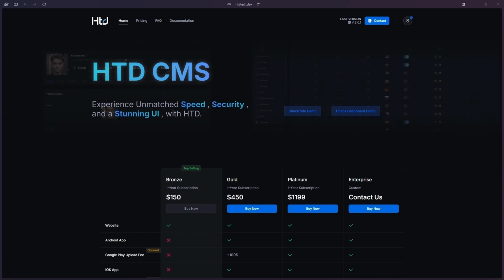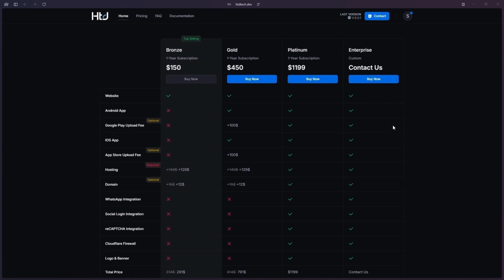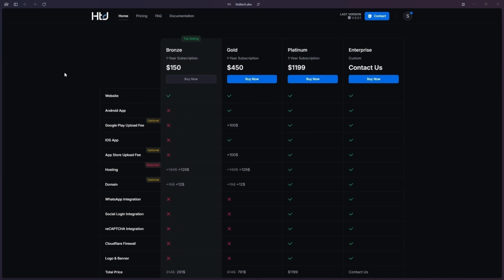Explaining the package section. In this section, you'll find buttons to visit the website and the control panel. We'll explain these later. Below, you'll see the available packages with their respective features. 1. Bronze package. This package includes only a website and is the most popular option. The price is $150 per year.